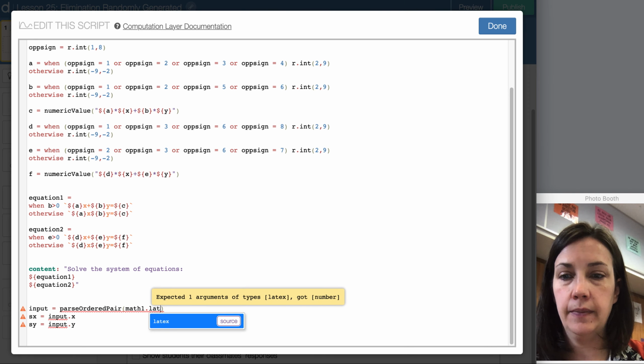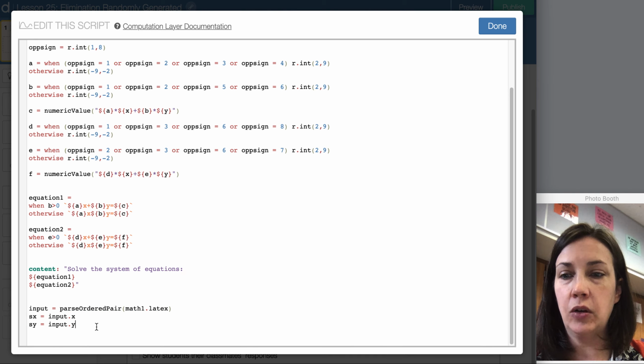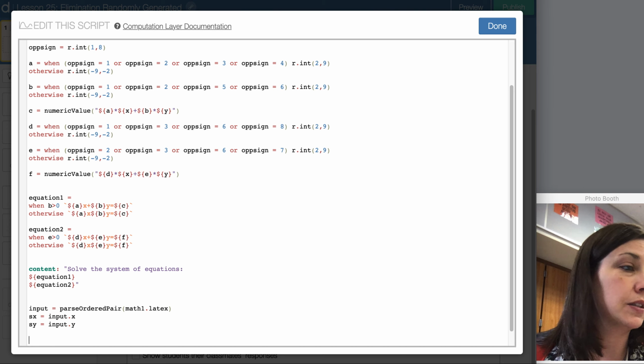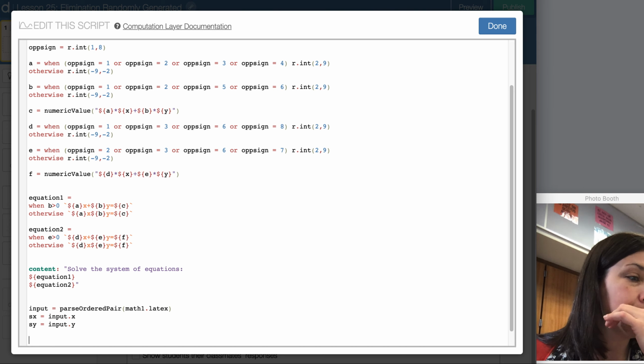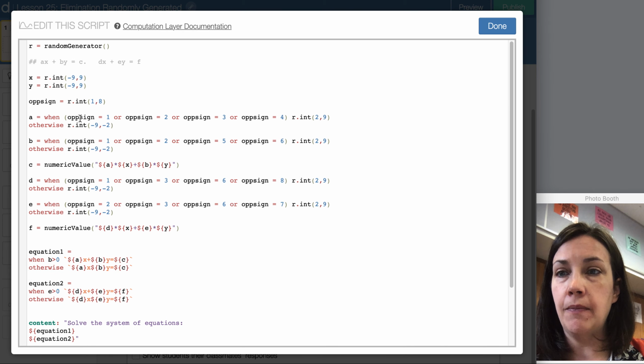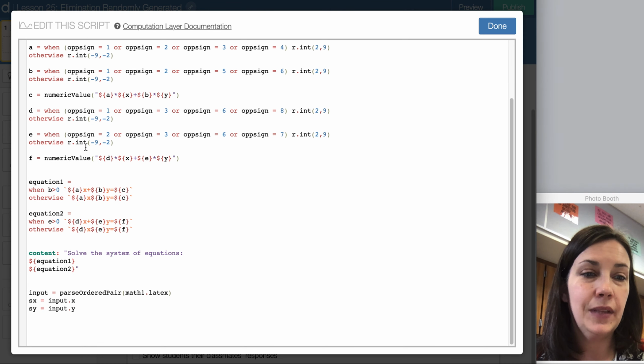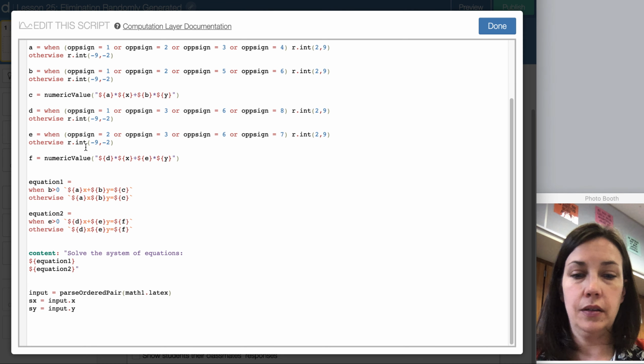Let's go back. I don't know if that's the output or the input that's LaTeX. So we'll just go with what worked here for me. Right now, if I try to check that their X value matches this X value, and same with the Y, I'm going to get an error. Let me show you what I'm talking about.